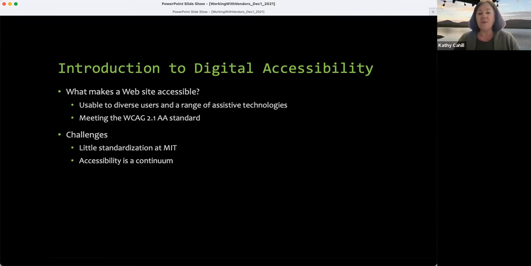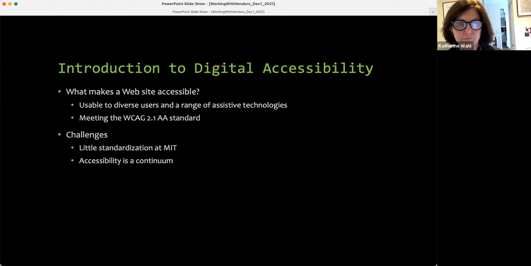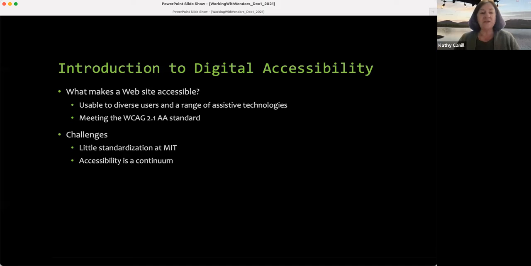And we also want to remind you that accessibility is a continuum. It's not a check something off the list and it's all finished. Technologies change, platforms change, versions of web browsers change, and all of those contribute to the fact that you may have different results accessibility-wise at different points of a project.